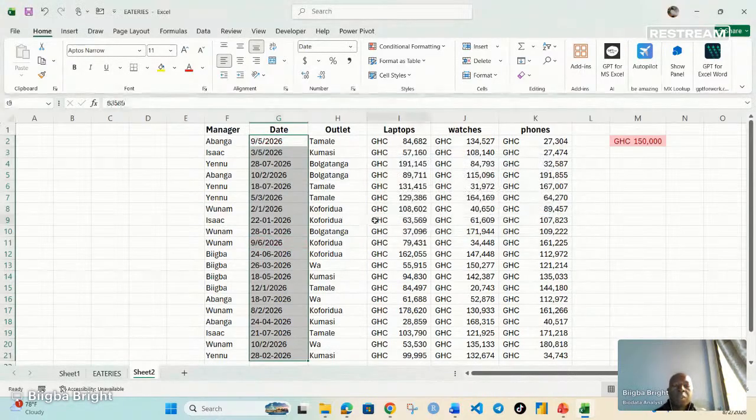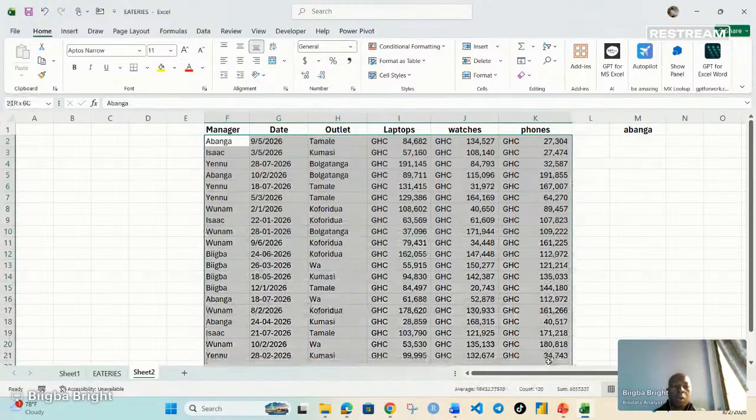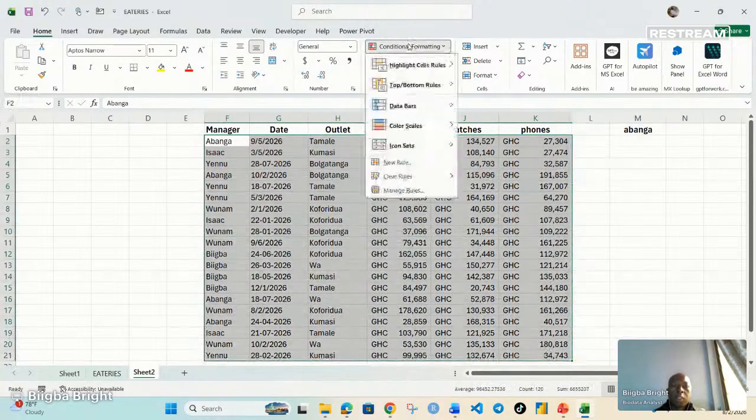Now let's look at, like I was saying, the way we use the date that we have here. We could also use the same procedure to highlight, even though I'm selecting Abanga, all the rows where Abanga is. To be able to do that is the same as the way we did the other one. So I'll simply get a place, let's say here, and I'll just type Abanga and then leave it. And so I can now highlight all that I have here and then go to conditional formatting.